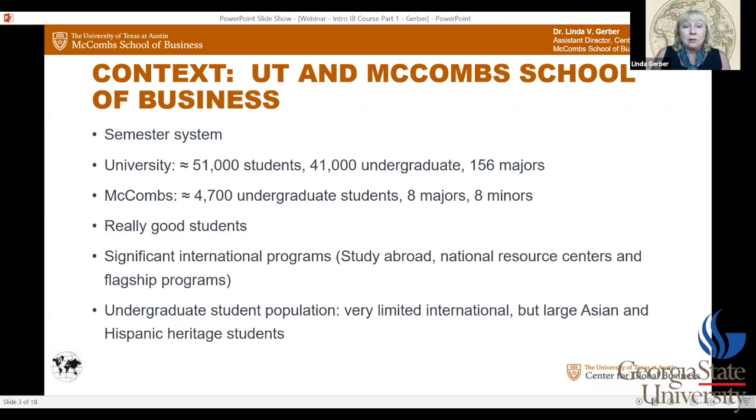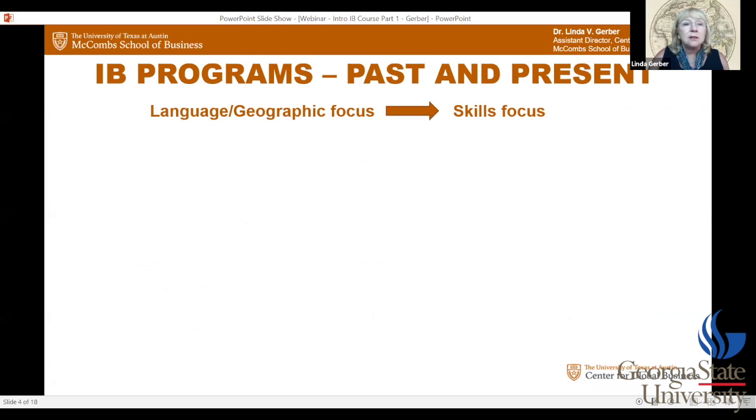Fortunately, we have a large Asian and Hispanic heritage population. In fact, that's over 50% of our undergraduate population. And so we can draw on that, particularly when we add our study abroad students to it. This is not a typical year, but in a typical year, we'd have over 4,000 of our students studying abroad, doing international programs, and approximately the same amount that are coming to UT. So that really helps us provide more of an international context there.